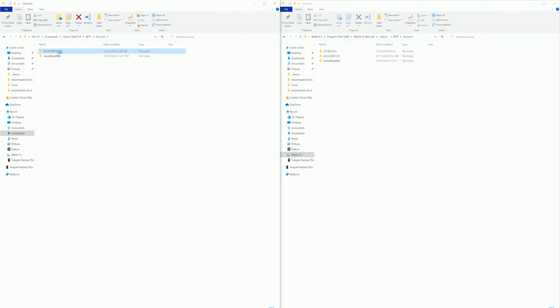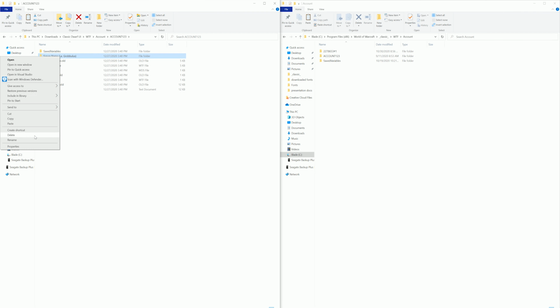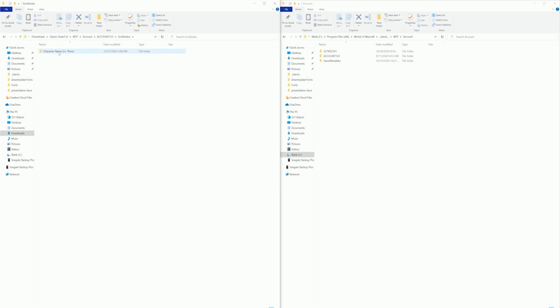Now in the classic dwarf folder side, you want to go into this account folder and rename the server name folder here to whichever server your main character is on. Once that folder is renamed, navigate into it and rename this folder to your main character's name.